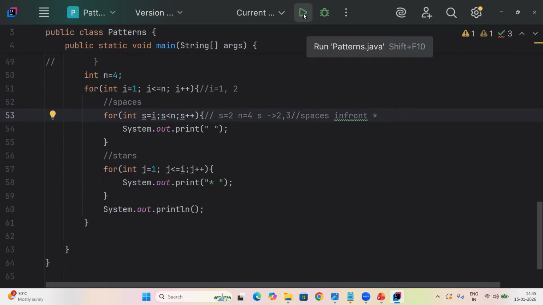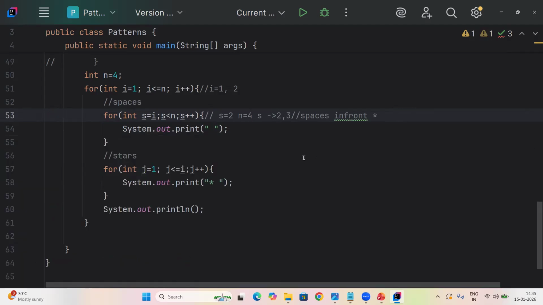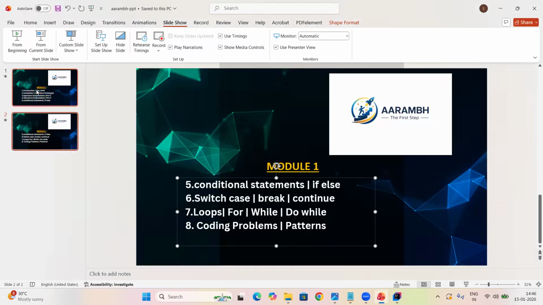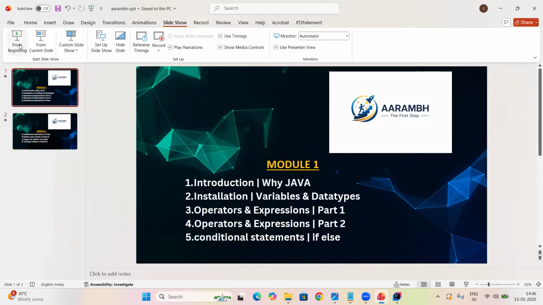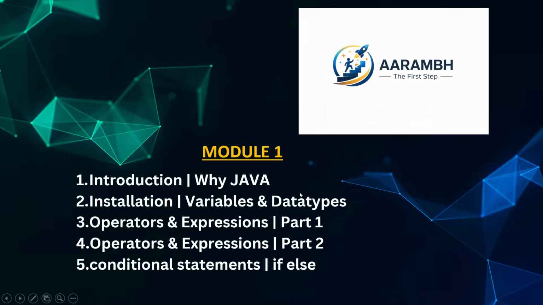So I am running it once again. So we got this pyramid like this. These are some basic patterns that we can try to code to understand the logical ability, how we are understanding Java code and everything. So this would conclude module 1. Whatever we want to cover in module 1, this would conclude. We have covered all these topics in module 1.